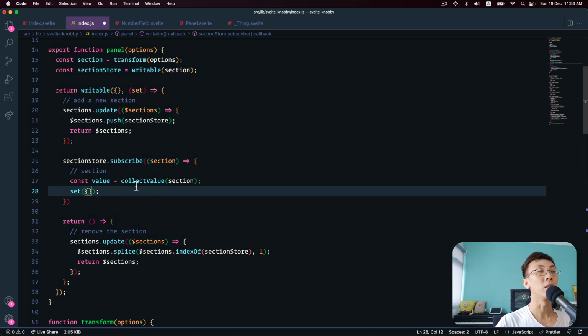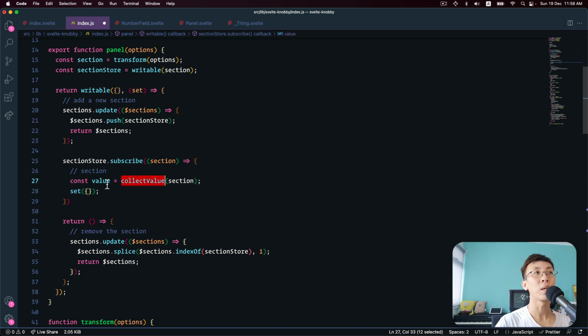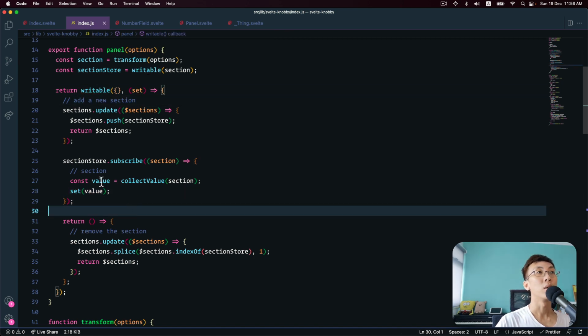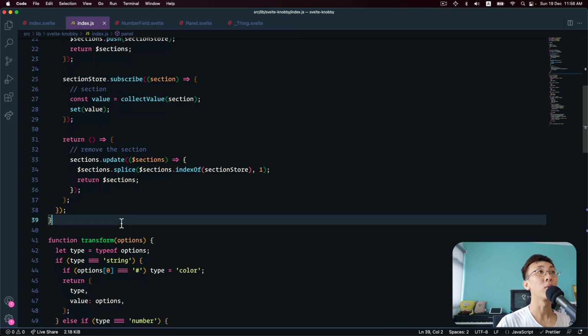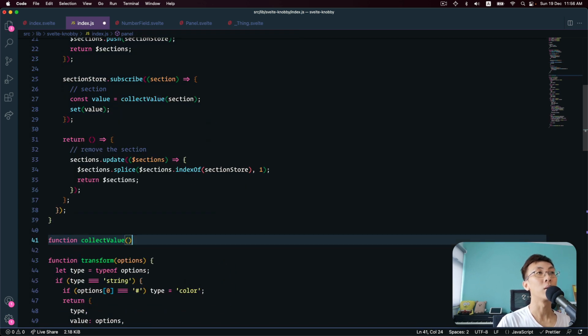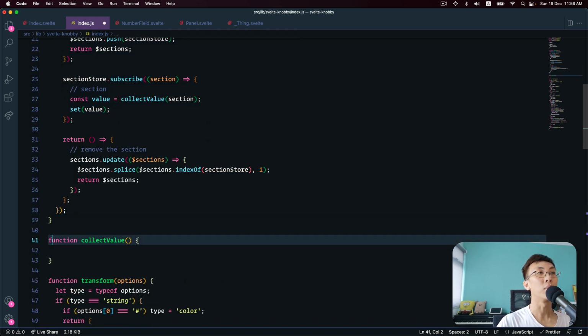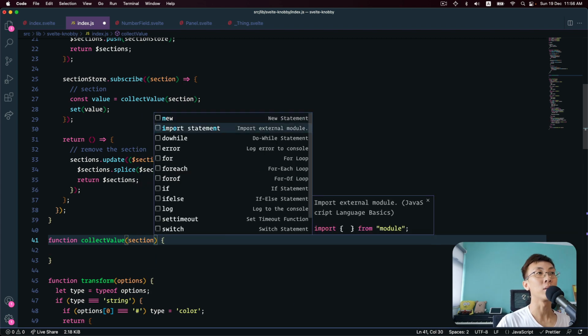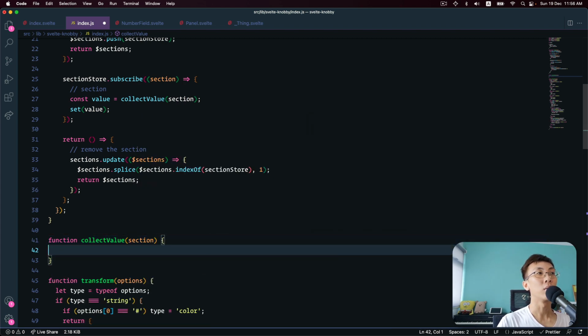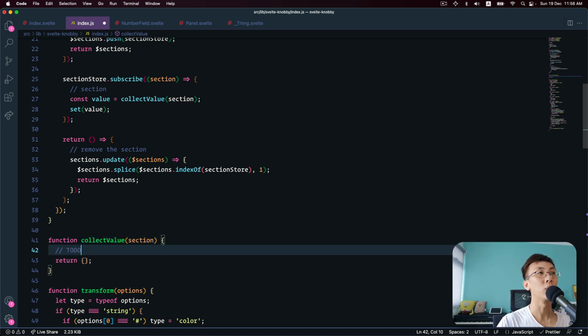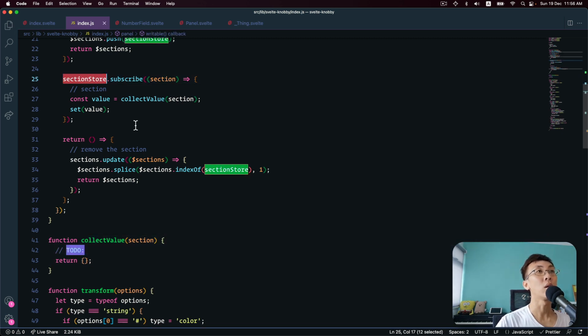So here set is the collect value, which would be a way to transform that back, and then we set the value of the store that we return, right? So collect value is a function that we will have to implement. And at this point, I'm just going to return an empty object for now, right? To do.